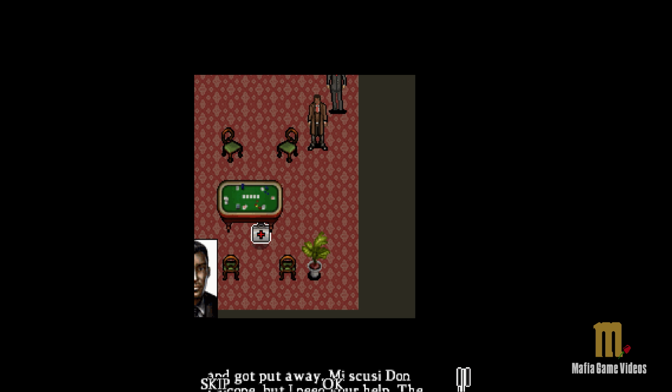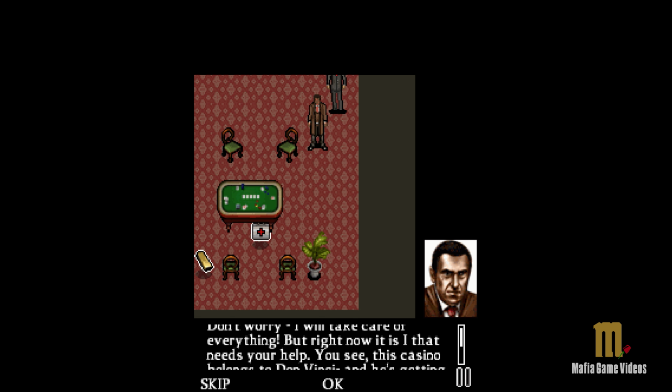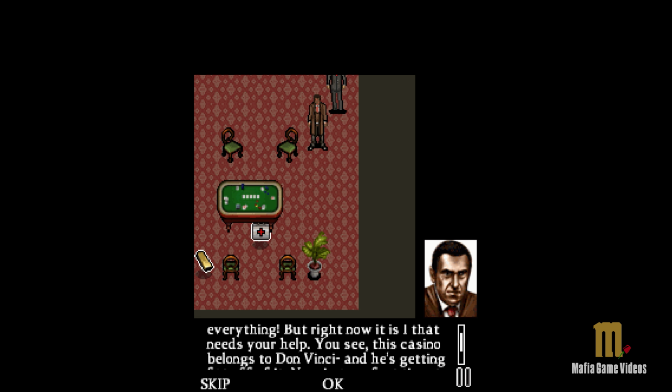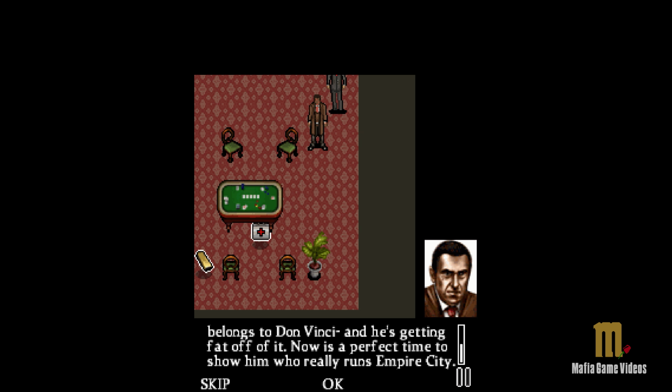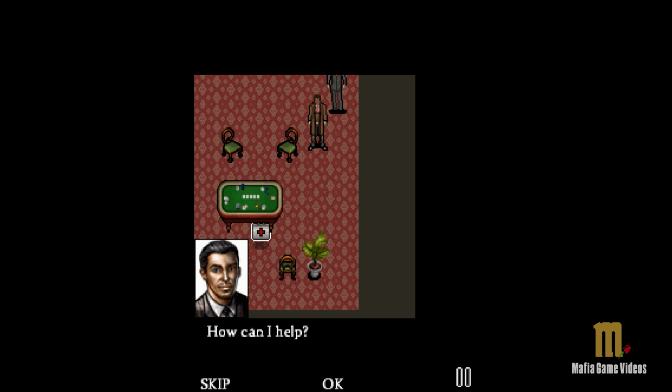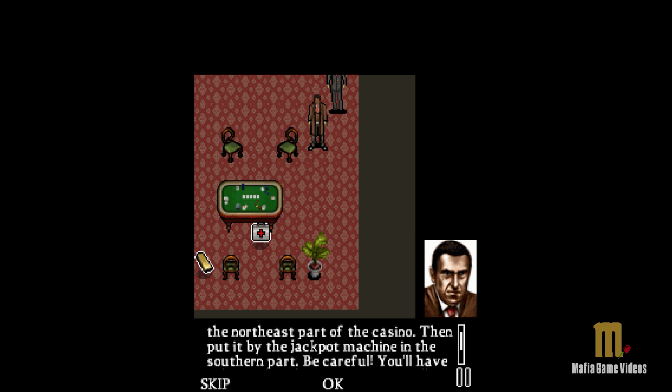The boss tells Marco to not worry, since he will take care of everything, but at the moment he needs Marco's help. The casino belongs to Don Vinci, who's getting fat off it, and Don Falcone wants to show him who really runs Empire City. Don Falcone tells Marco to take a suitcase from the room in the northeast part of the casino, then place it by the jackpot machine in the southern part.